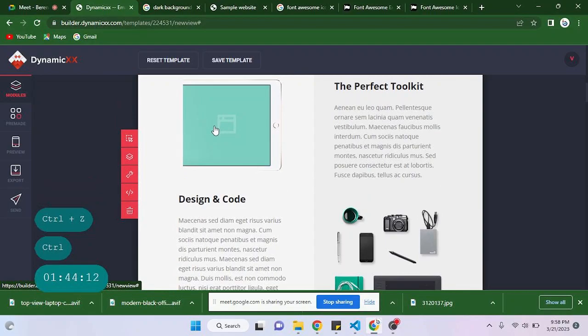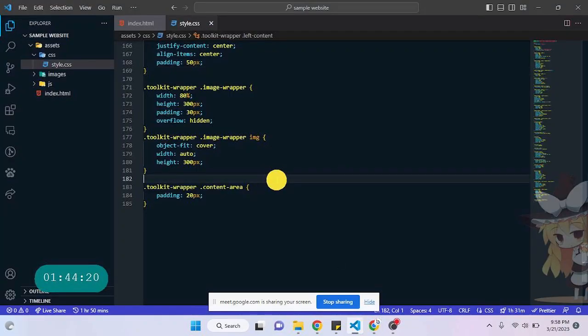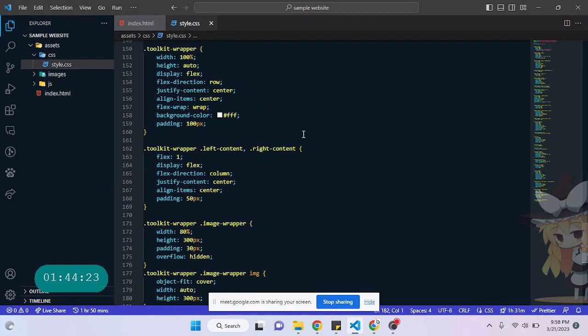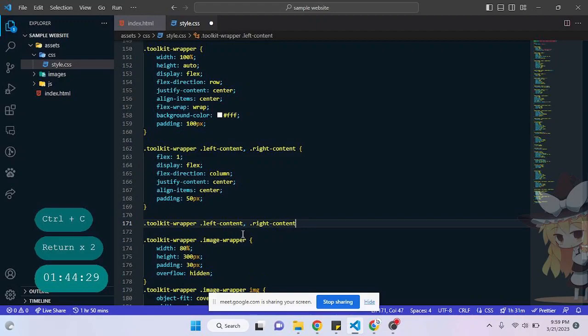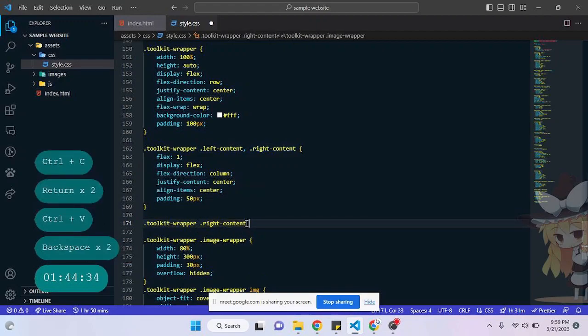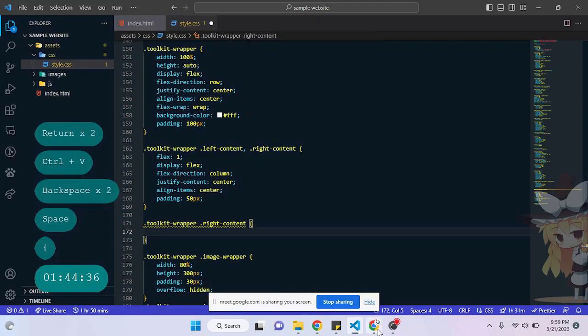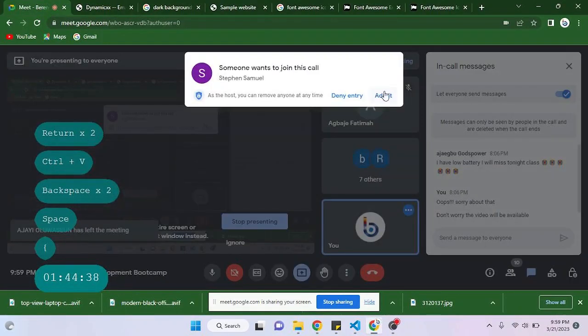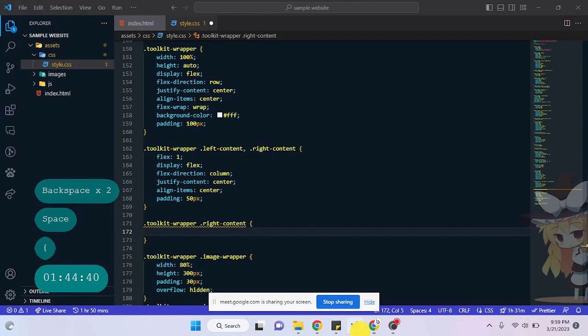So now another thing is that when you look at the way this picture appears, the one on the left side, the image is appearing at the top, while the one on the right side, the image is appearing at the bottom, and the background color is different from the one on the left. So let's go and adjust that here. Just copy this line here, then remove this left content so that we can apply the changes to only the right content alone.